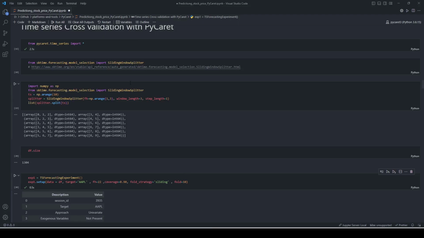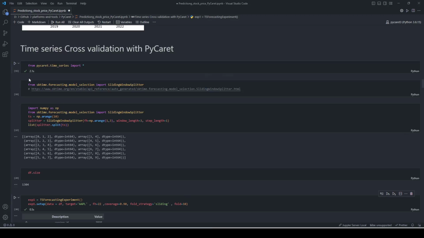So if you look at the notebook, from sktime forecasting model selection, sliding window splitter, let's import that one. And now this is what I directly copied from the documentation. So I just want to show you something. The forecasting horizon, as I said, is a range between 1 and 3, so that's 1 and 2, right? Then window 3, and then step length 1.